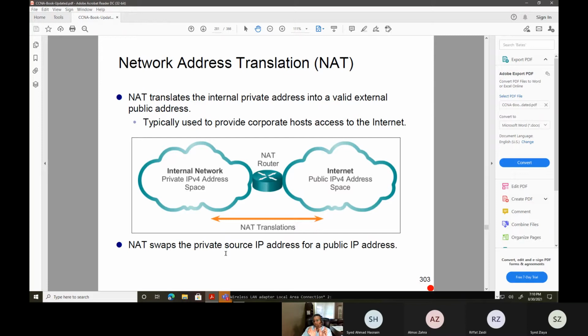So it keeps track of which private IP it is converting to which public IP. So when the traffic comes back from the internet, the router is going to look at it and convert it back to the private IP address.